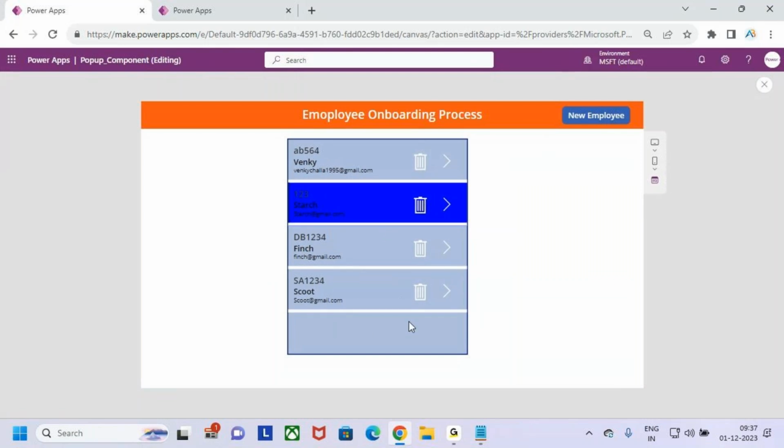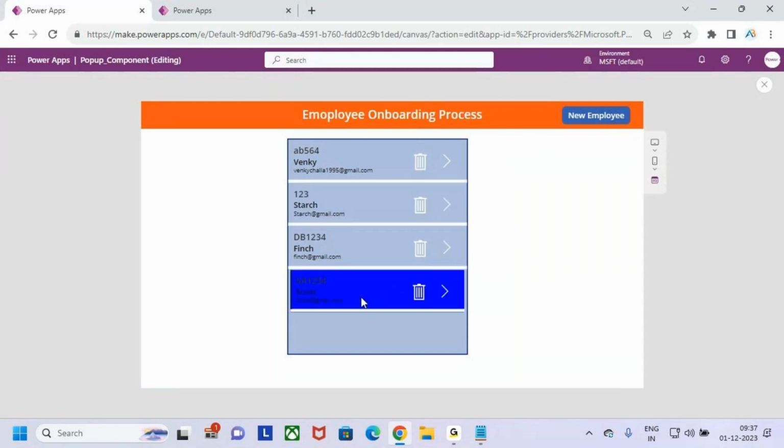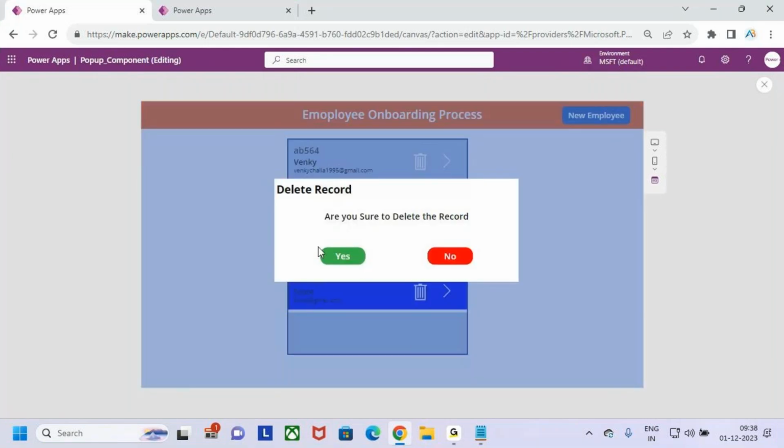If you want to delete it, let us say I want to delete this quad record. Click on delete. Now when I click yes, I want to delete this record.